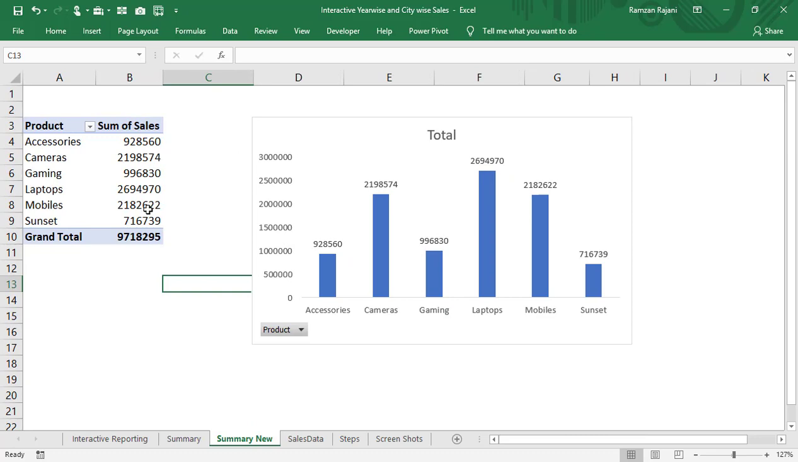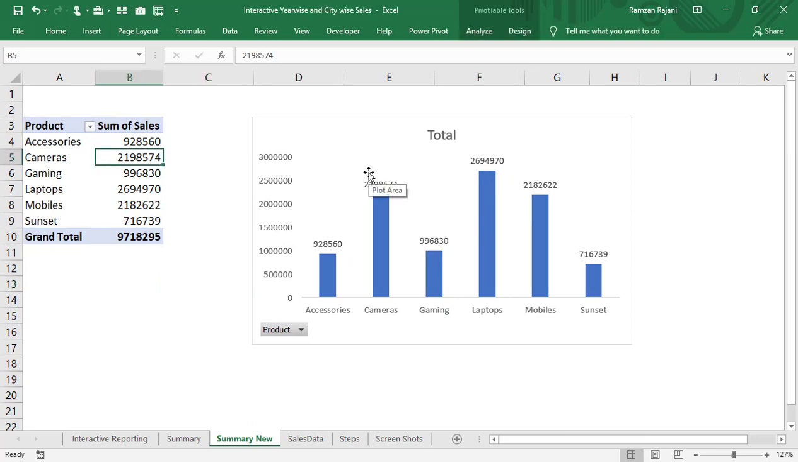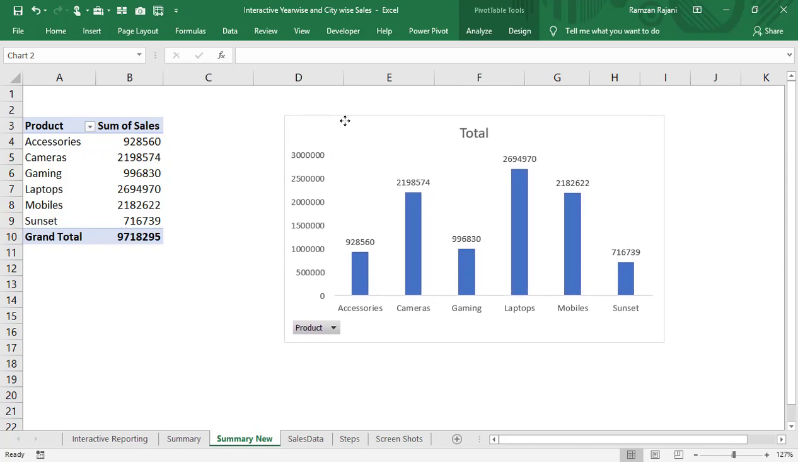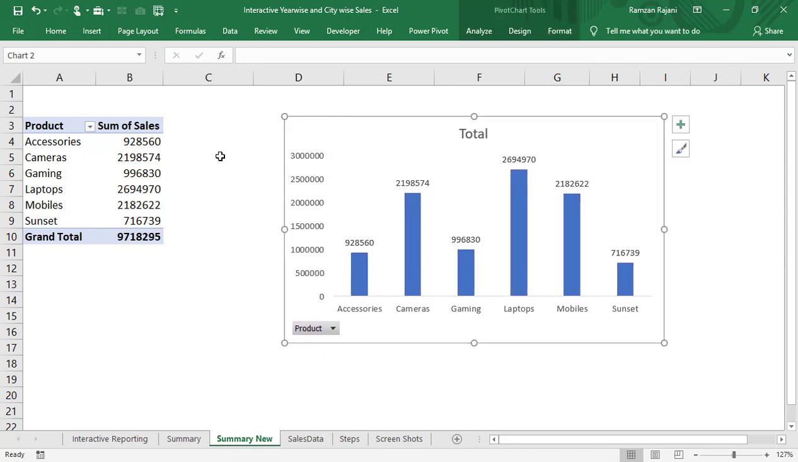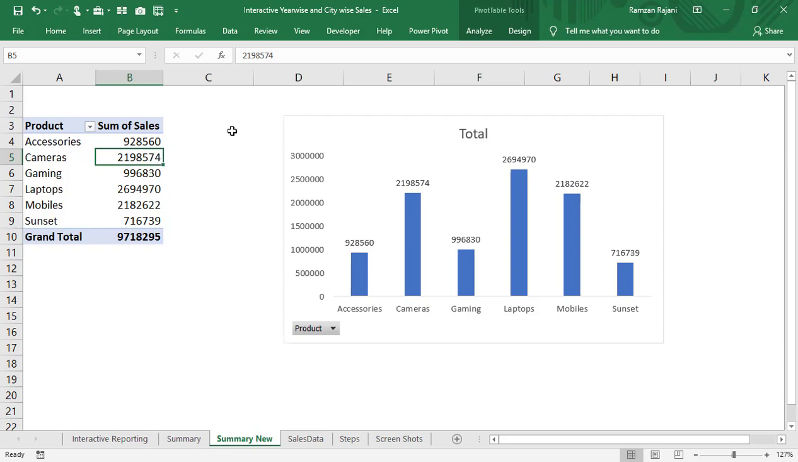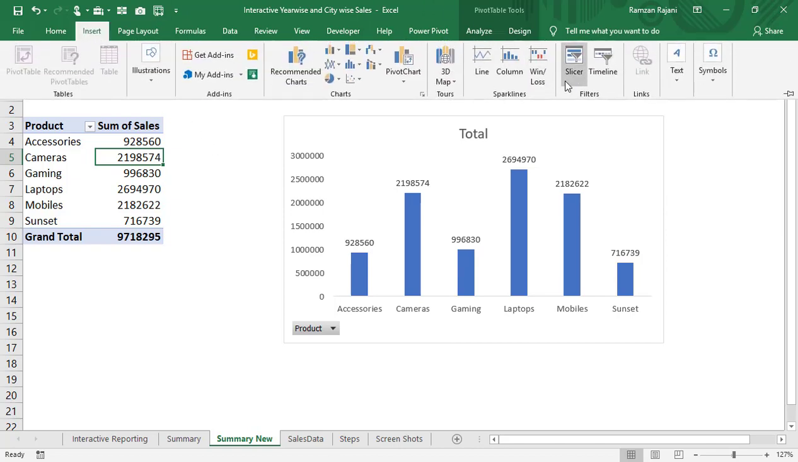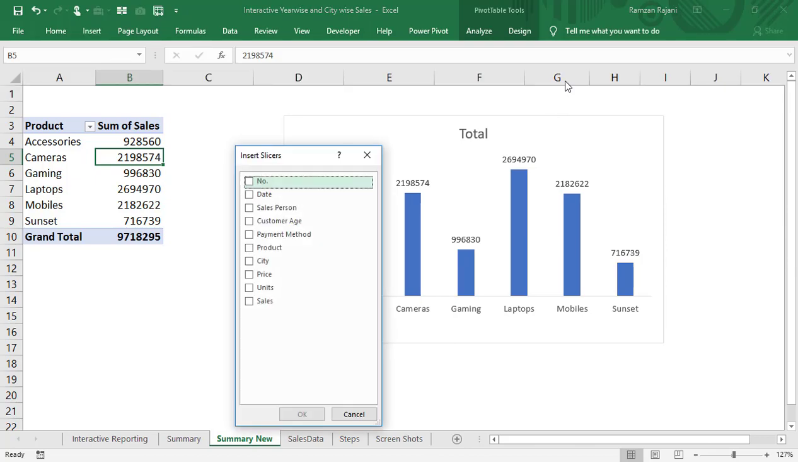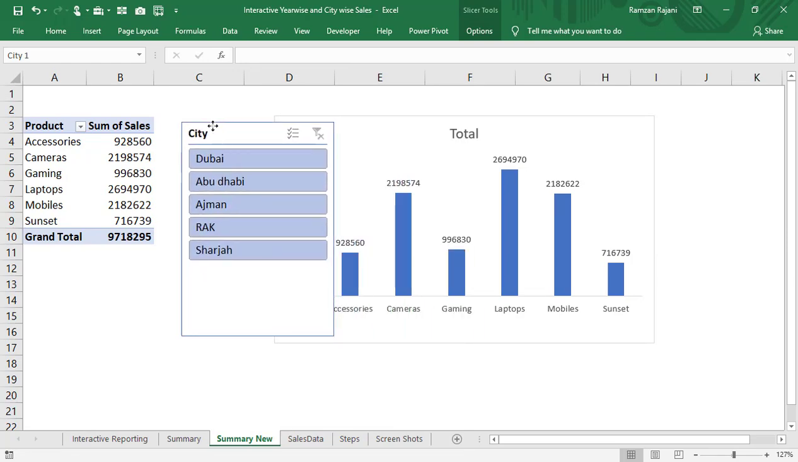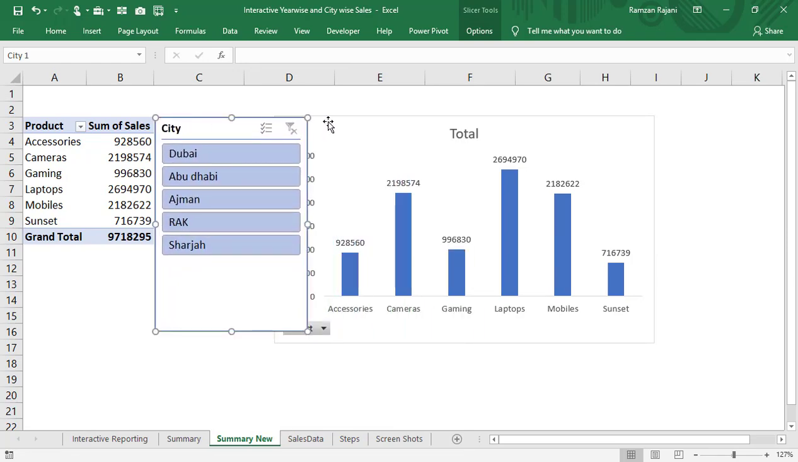Perfect. So I created a pivot, and on the pivot I created a chart. Now I will bring the chart a little bit to the right hand side. If I want to add a slicer so that management can quickly click and get the result, I go to the insert and there is an option slicer. I click on slicer. Which slicer do I need? I need a slicer of city. And I just say okay, your interactive slicer is ready for your working.